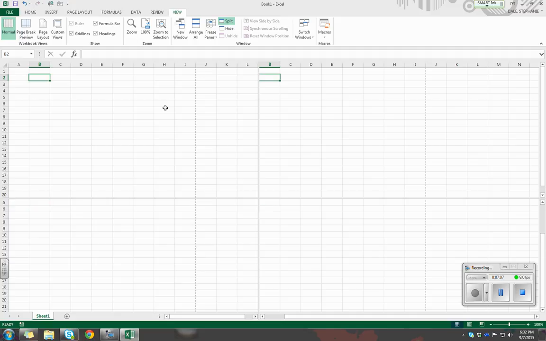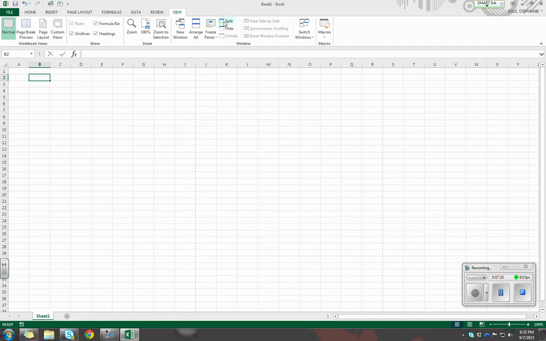And you'll notice that each can be scrolled separately. You have scroll bars here, and scroll bars here. To remove the split, we just simply click on the split button again, and the 4 quadrants are removed.